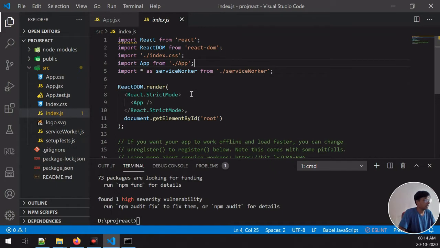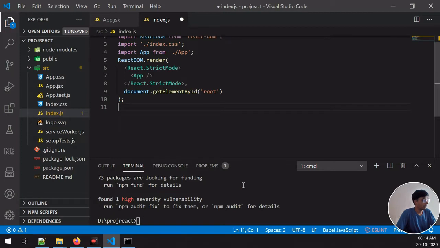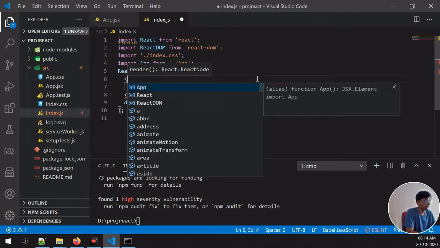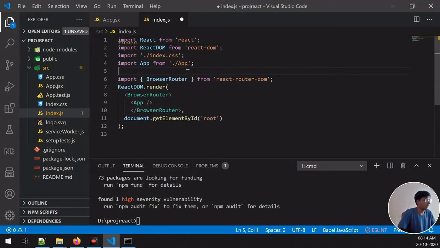So I'm removing this import of the service worker, it's not required right now, and I'm removing this code. After that I'm changing some things over here. I want to use BrowserRouter, so BrowserRouter and its ending tag over here. Yes, I had changed the extension of App, so I have to write the JSX file. So let me check the output.